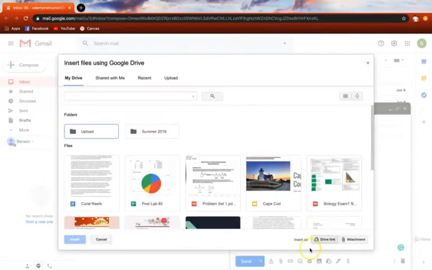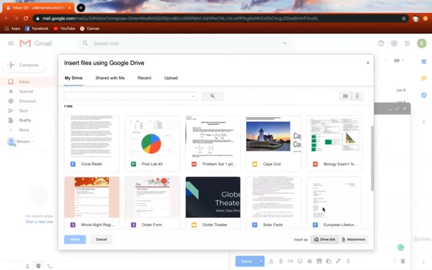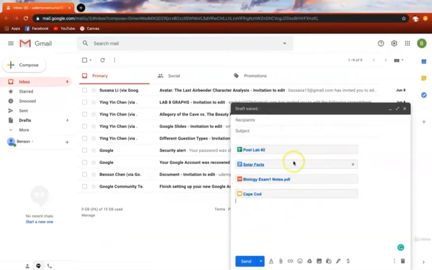However, if you want to send multiple files that aren't necessarily right next to each other, all you'll do is, instead of holding Shift, you would either hold Command or Control. So let's say I want to insert PostLab 2 and SolarFacts. What you'll do is click on PostLab 2, hold Command, or if you have Windows, hold Control, and click on the second one. And then you can do this to add a third one or a fourth one. And then click Insert. And all 4 of these will appear in your email text body.